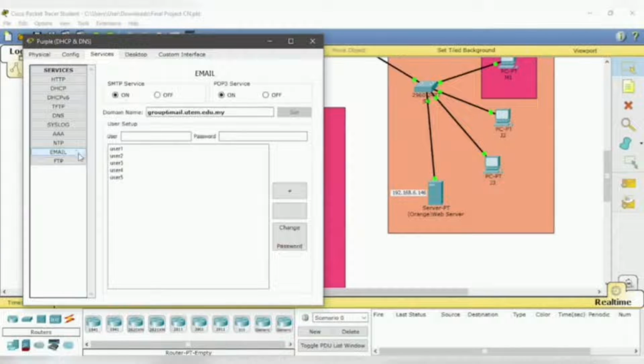Next, go to email. Make sure both services are on. Enter the domain name. I have entered group6mail.utem.edu.my. Next, you need to set up the user. I have set up user 1, user 2, user 3, user 4 and user 5. Make sure you click this button after you enter the username and password.